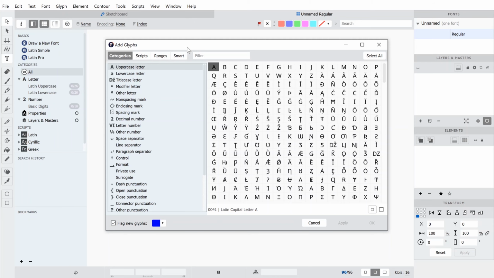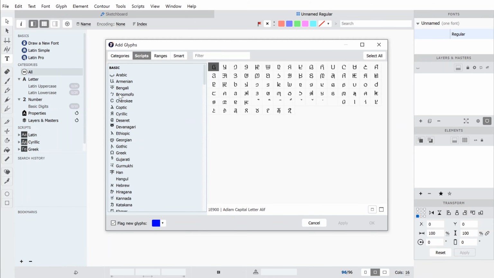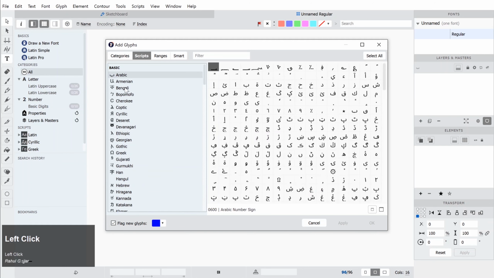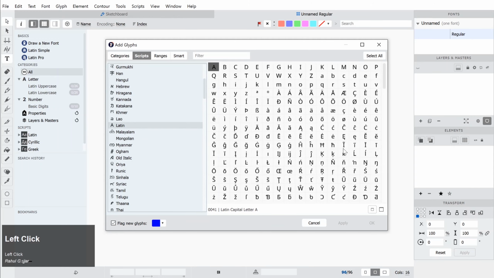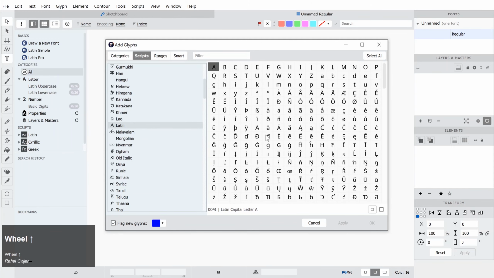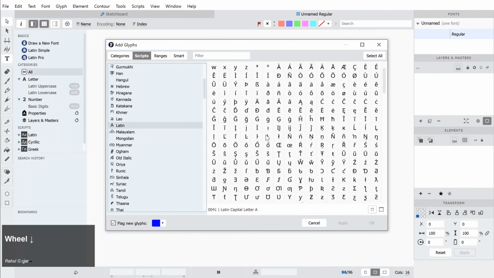When you click on Scripts you will see a list of scripts. You can add Arabic, Bengali, etc. Right now we want to add Latin. When I click on Latin, I will see all these different kinds of letters. And whichever letter I want to add, I just have to select the letters and click on Apply. This is another method of adding glyphs to your font file.